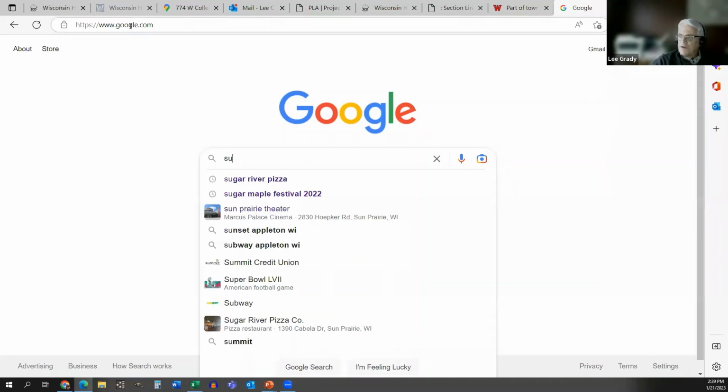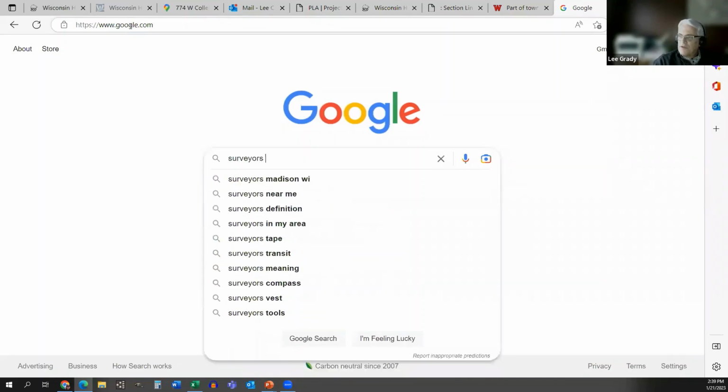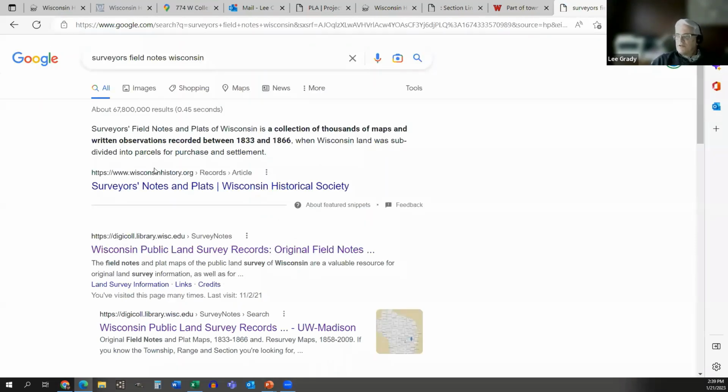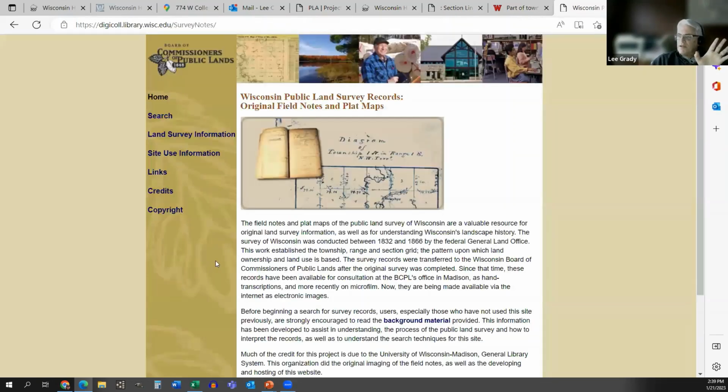Now I can show you how I found that. Surveyor's field notes, but I also have to type in front of you, which I was trying to avoid, and that turned out okay. So surveyor's field notes, Wisconsin, this link here, Wisconsin Public Land Survey Records, original field notes, that's the one I want.